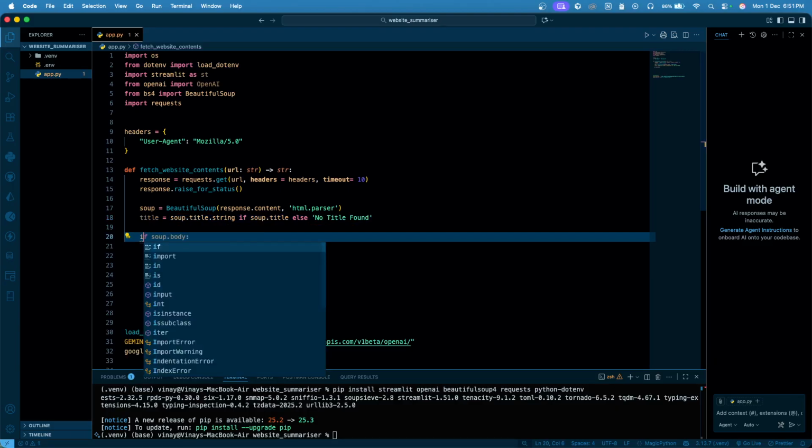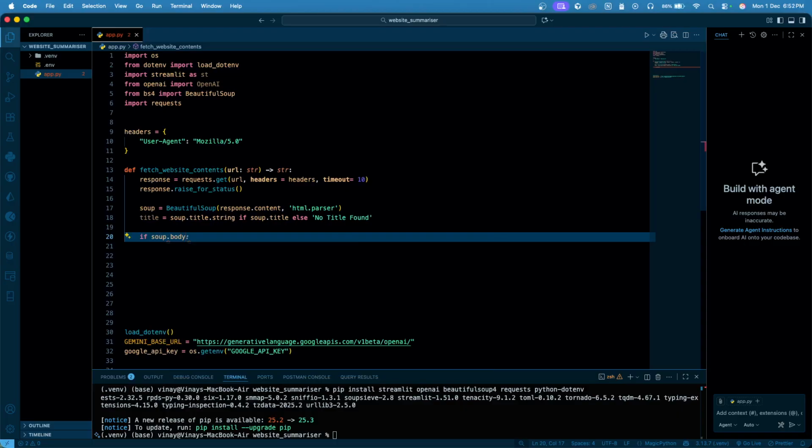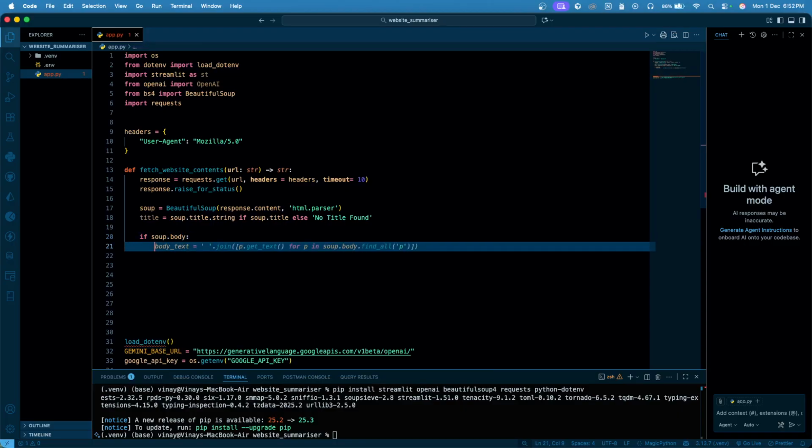Now we're going to look for the body. It's soup dot body. We looked for the title from the HTML file. Now we need to look for the body tag. Now look at this, I'll explain that to you. Look at this.